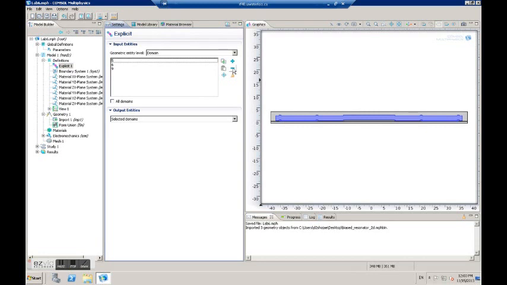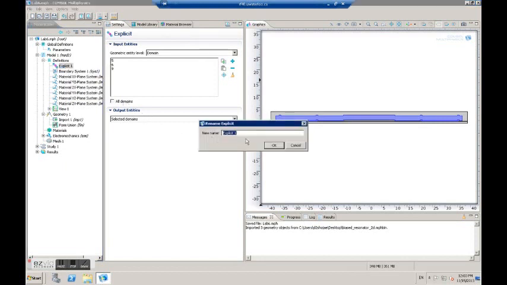Now, right-click on Model 1 Definitions Explicit 1, choose Rename, and change the name to Resonator. Click OK.